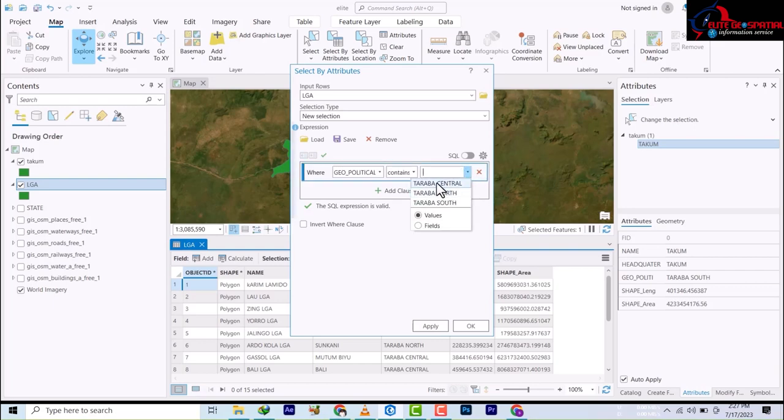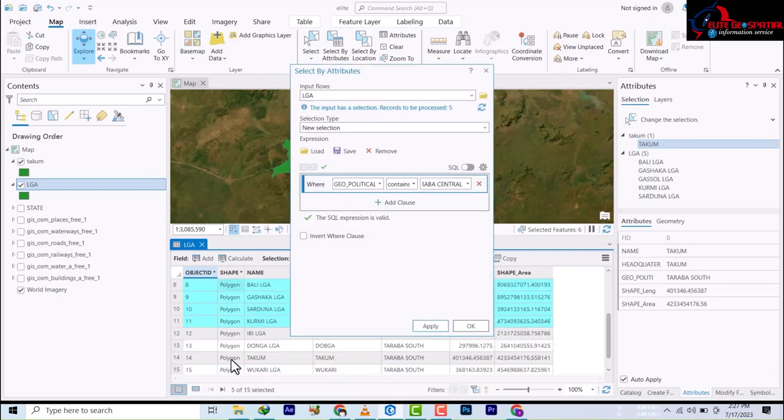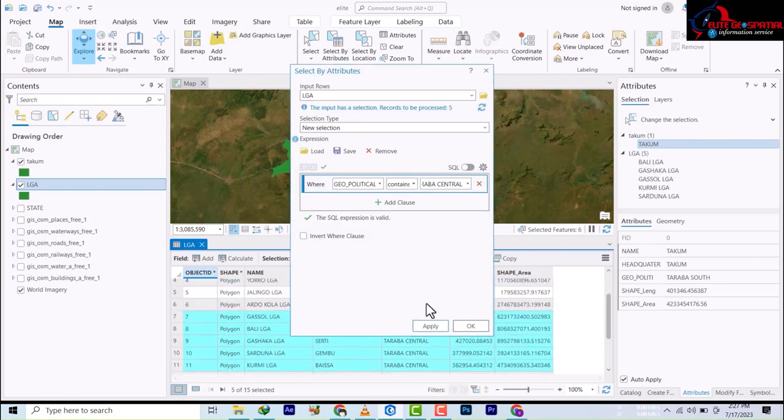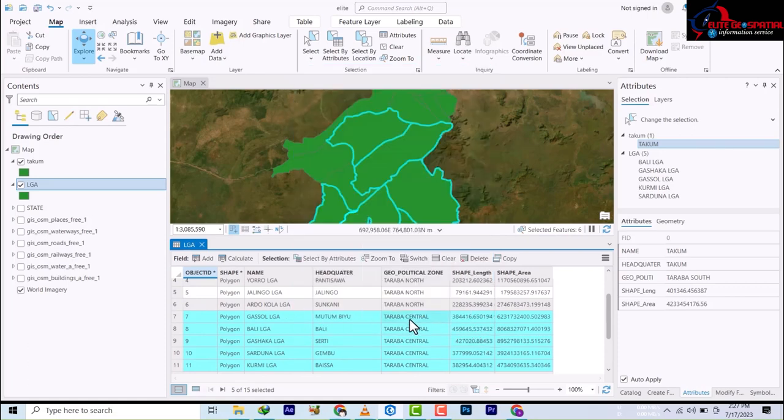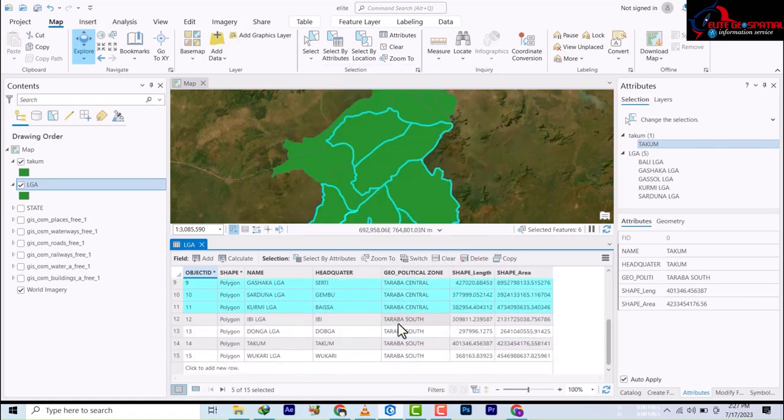I'm saying, okay, it should select all the fields that have either Taraba South, Taraba North, or Taraba Central. So I'm interested in the central. So I'm going to also check the expression. It also said the expression is valid. So let's apply and see. So it has selected out all the local governments with central as geopolitical zone.